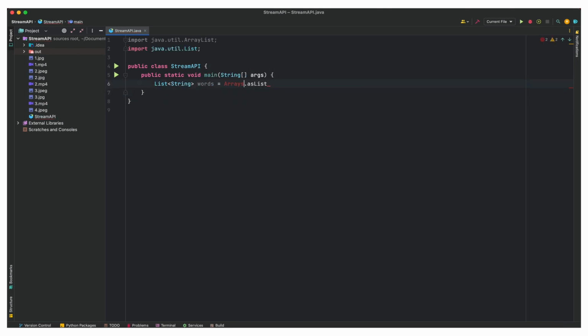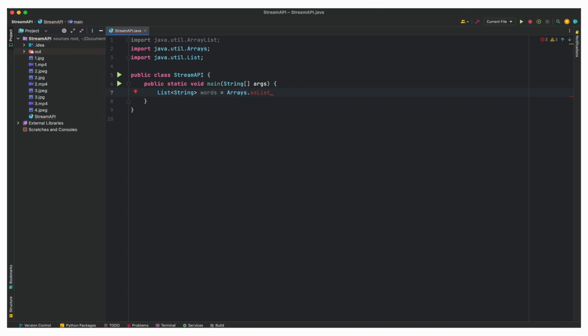So I'm creating a list of strings of words, and I will be passing some of the words. Let's say, for example, apple, and Bangalore. You may consider any number of strings in the list. So this is one of the lists that I am considering right now. It's a list of words.